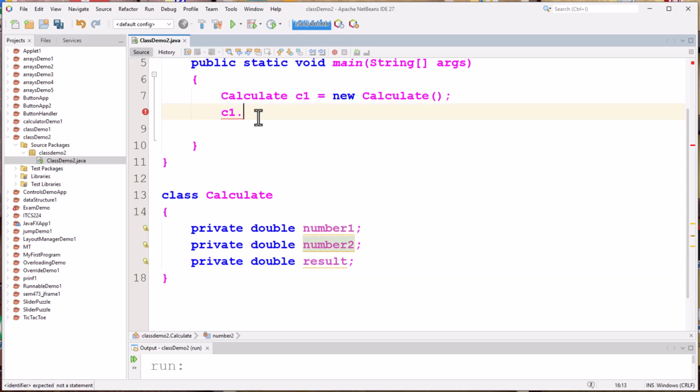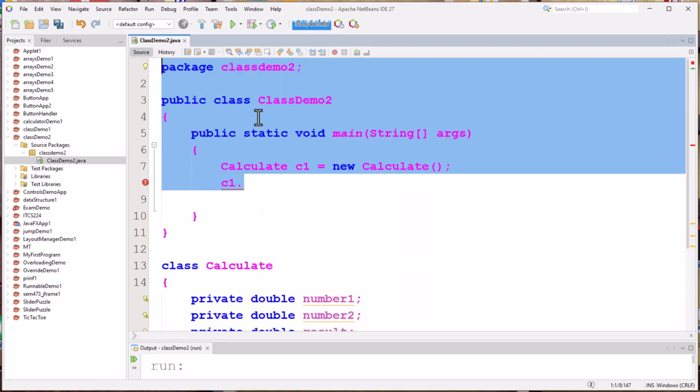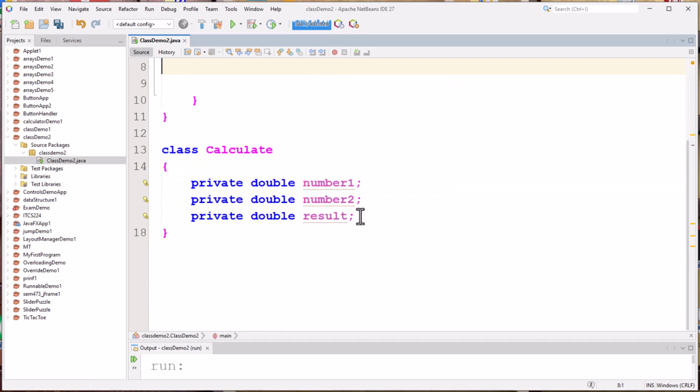Now you can see when I write c1 dot, I don't see any variables. It means they are all hidden now. So now to access these variables, I need to create what are called accessor and mutator methods, right? And usually they are named getters and setters. So let's start with the first one.